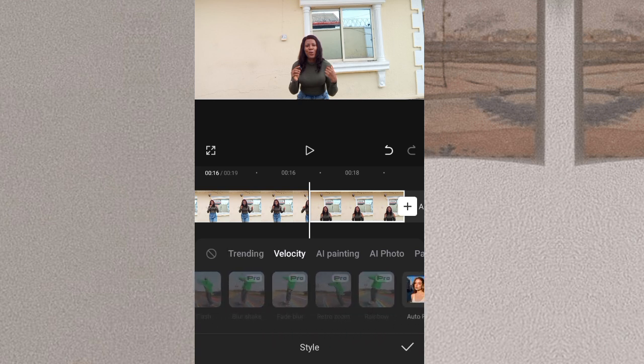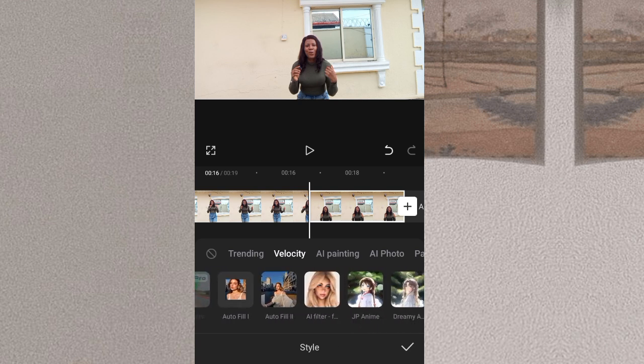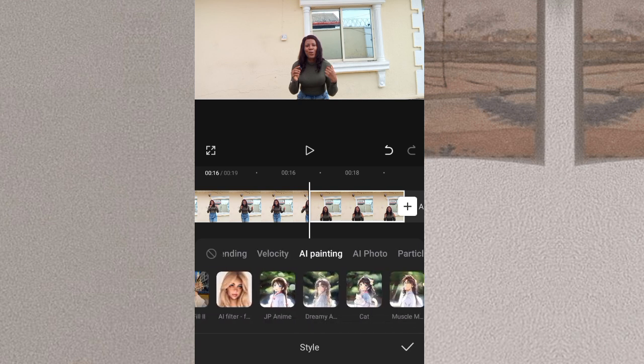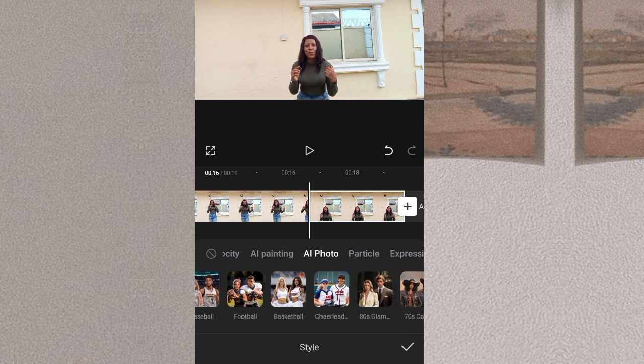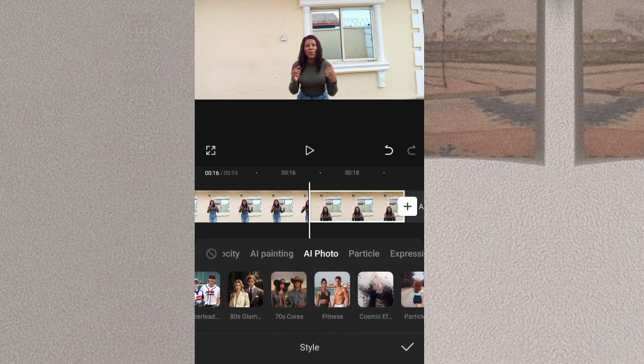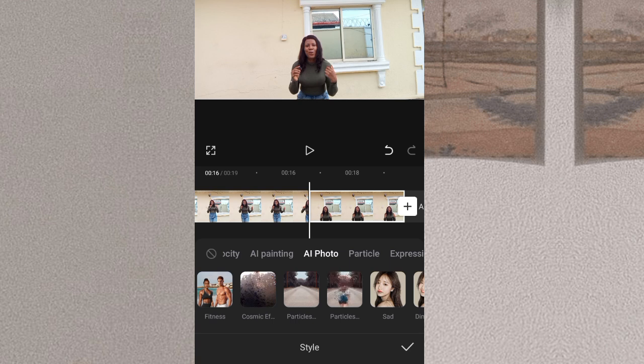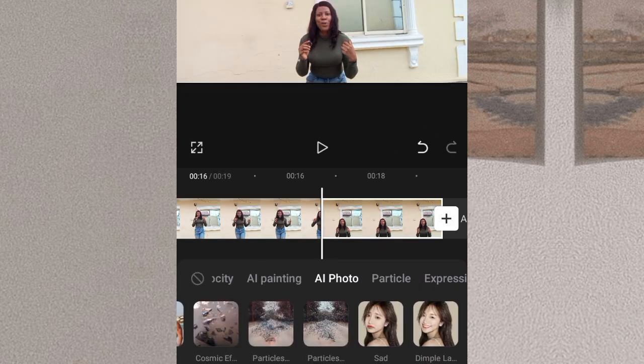So this is trending now. This is velocity. This is AI painting. So it's under AI photo. So this is AI photo. So you still swipe, and then when you get to particles, you stop, because we are going to use the one for particle. So we are using this first one here, particles, the first one.